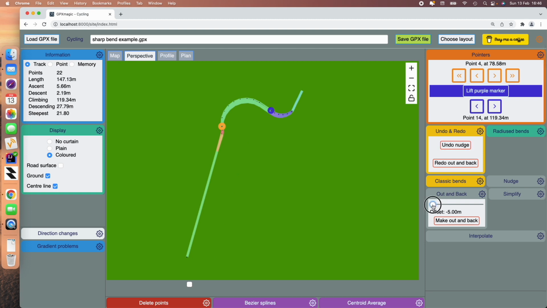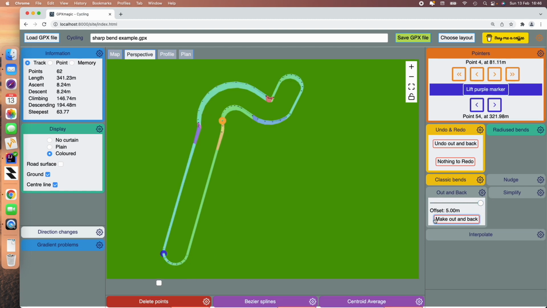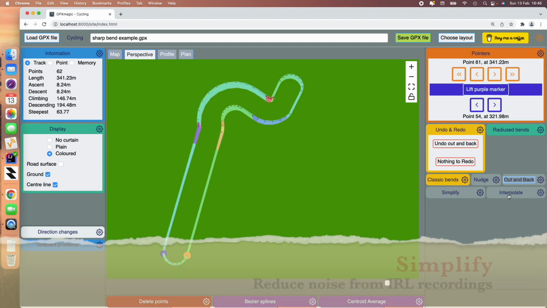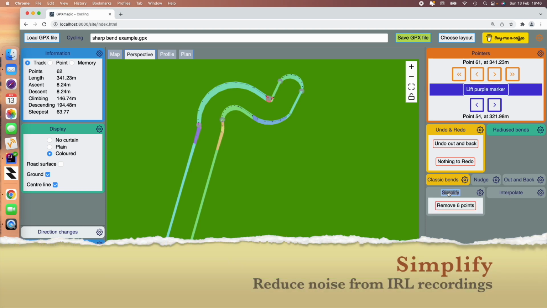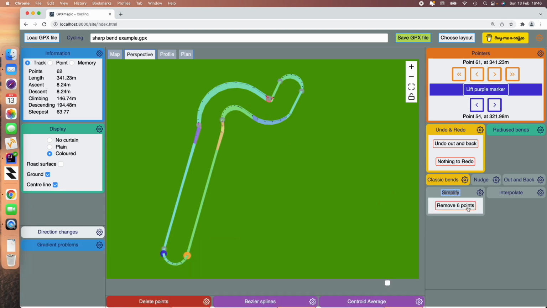If I set the slider on the other side, that will go around the other way. Simplify, as before, will remove the points. Let's just see which ones it's removing. Yeah, so it identifies points which have the least contribution overall to the shape of the track, so they're effectively just noise. So you can usually safely remove those without upsetting the track too much, until after a while you'll find that the track quality starts to degrade, as you can see.